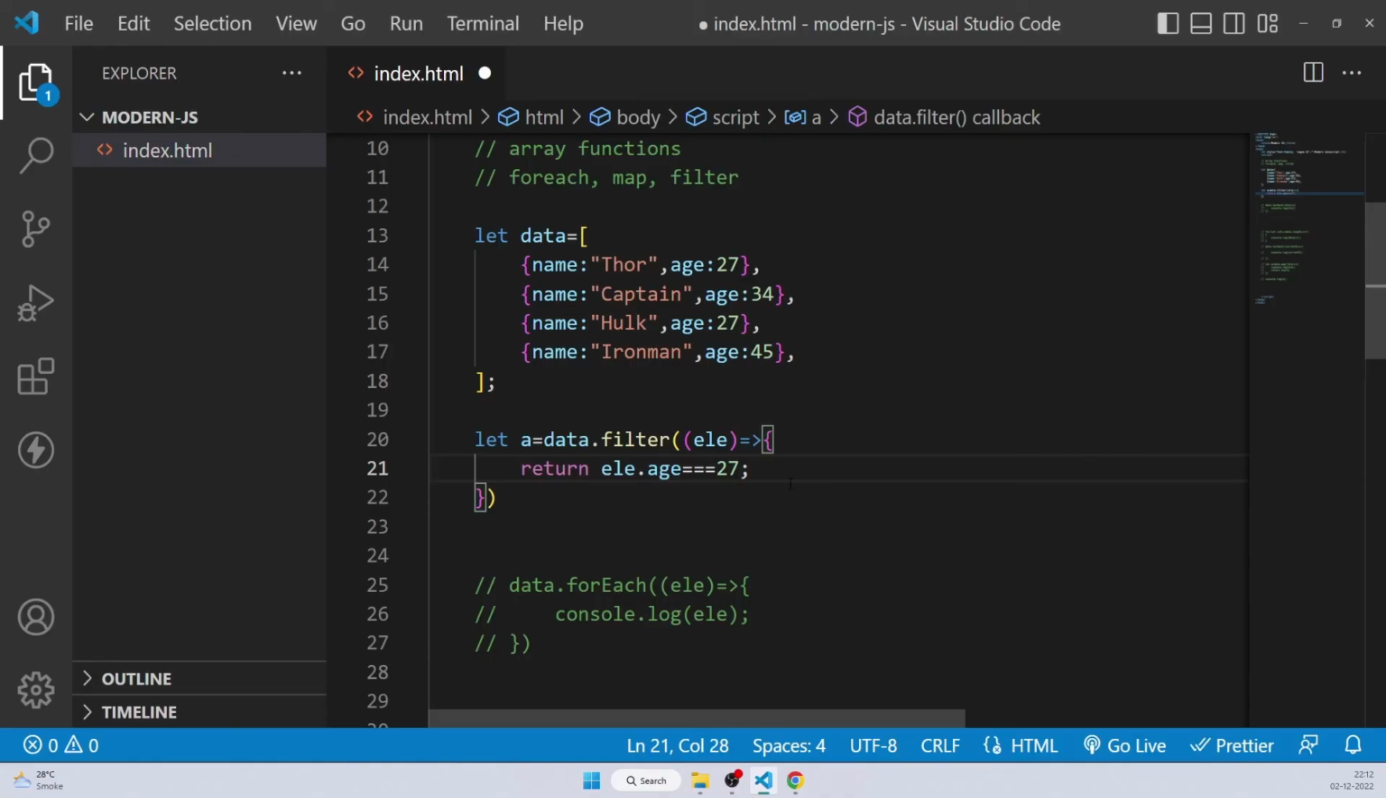That's it. So now what will happen is filter will start. First it will go to the Thor element. Okay, fine then. Check if ELE.age is 27. If it is equal to 27, return the whole element. Remember guys, it doesn't return this. This is only a condition. This means return the element if this condition matches. So return the whole element if ELE.age is 27. So this whole element will be returned.